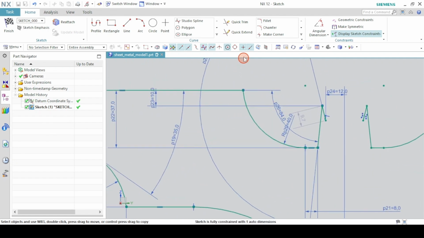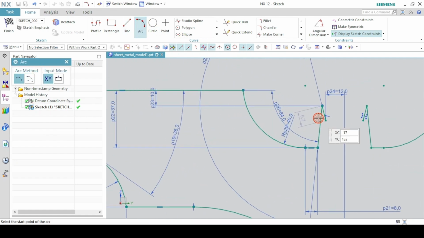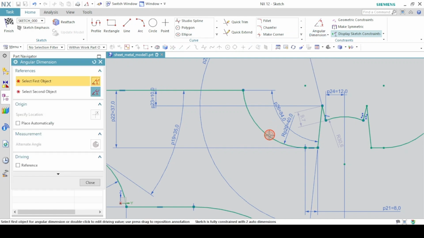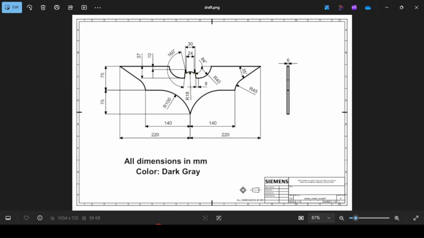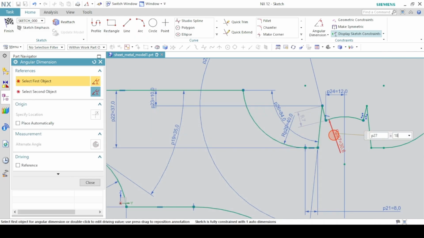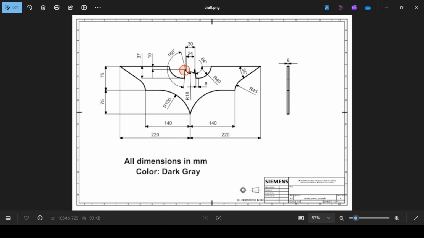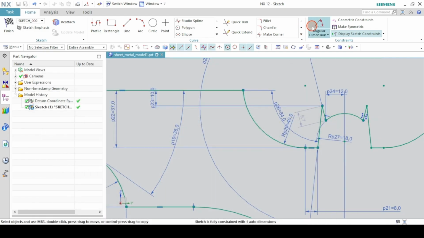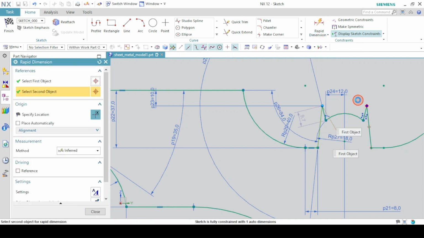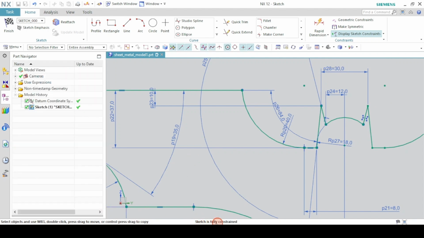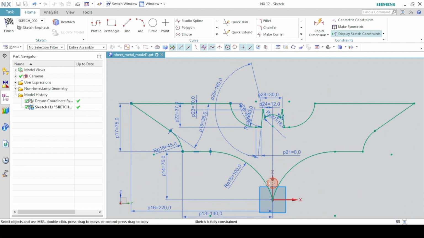Then we add an arc between the two points to close out the shape. So from this point to this point, and the radius of the arc, looking at this, is 18 millimeters. Finally, the distance between these two tips is 30, so just add that. And we can see we have a fully constrained sketch. So this is all we need for the sketch.